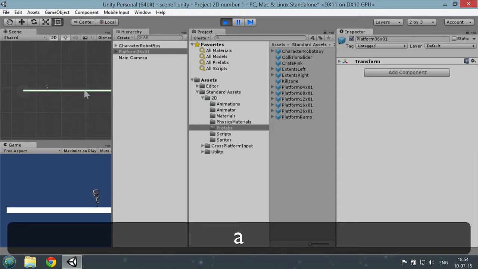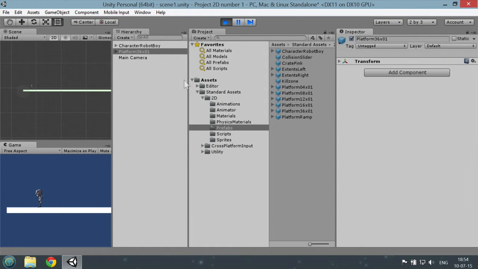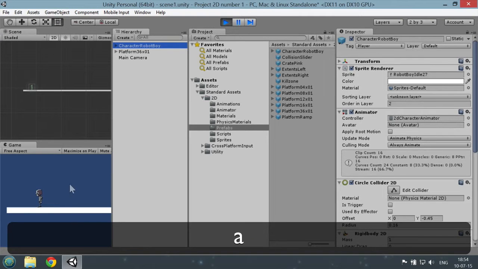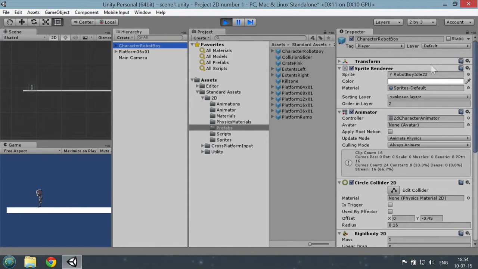And that's a very nice feature of Unity. You can change all these properties here. You can even see what it's doing: the sprite, the renderer, and even the transform.